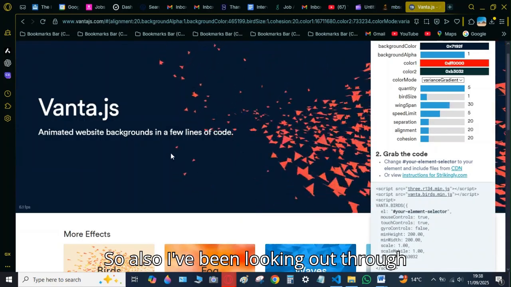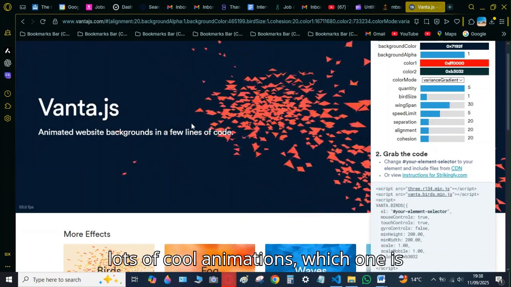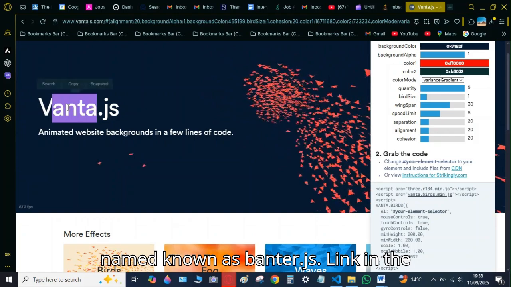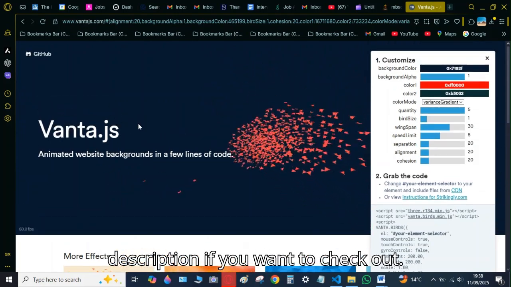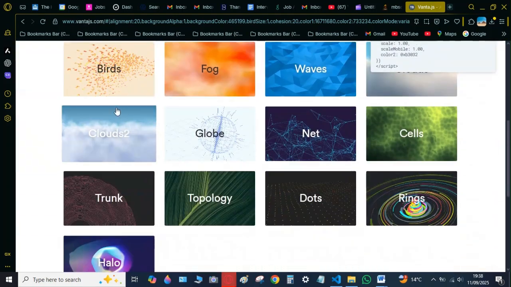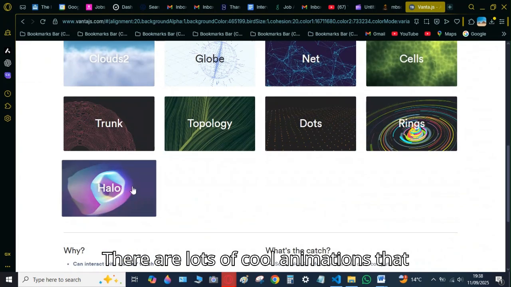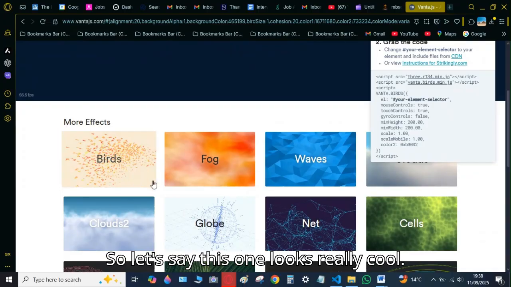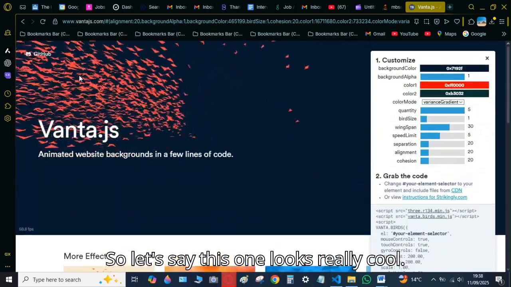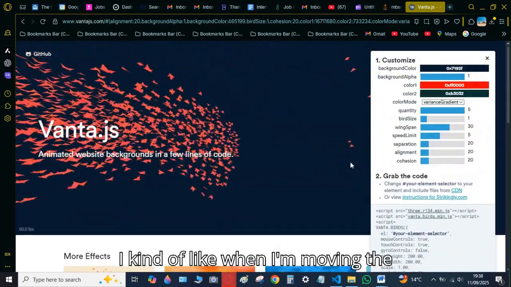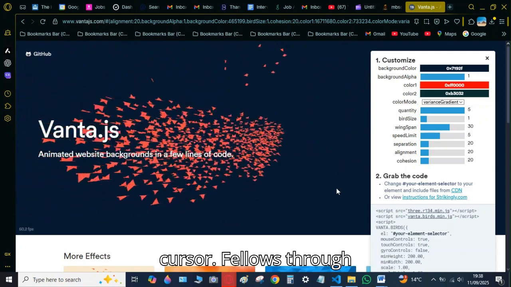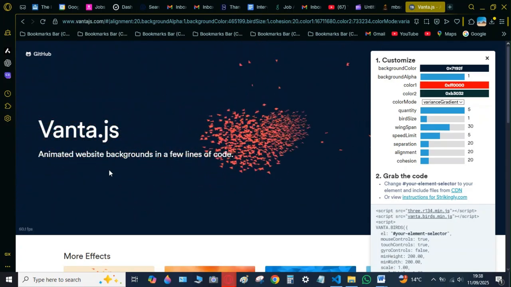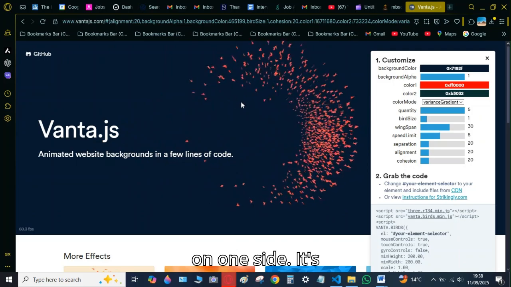So also I've been looking through lots of cool animations, one of which is known as Banter.js. Link in the description if you want to check it out. There are lots of cool animations that you can of course try and interact with. So let's say this one here looks really cool. When I'm moving the cursor, it follows through on one side.